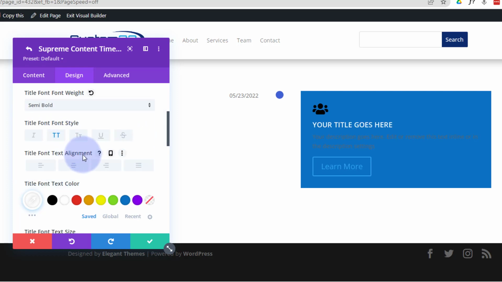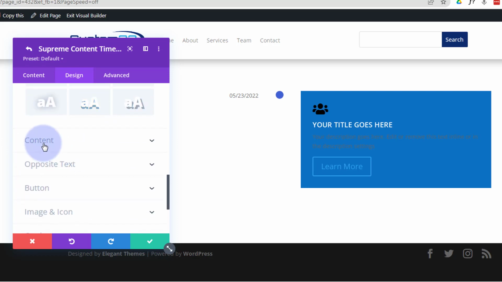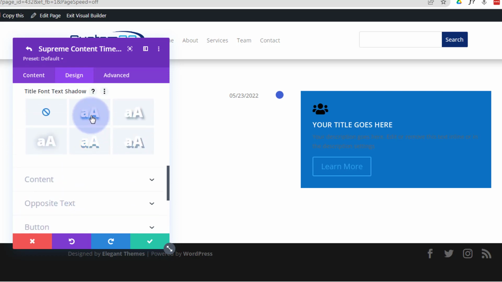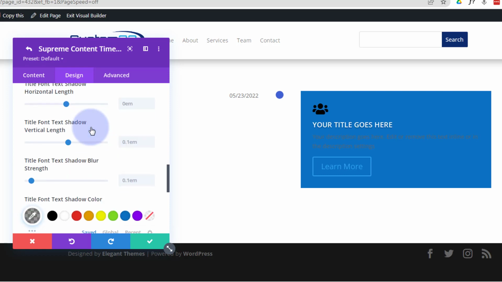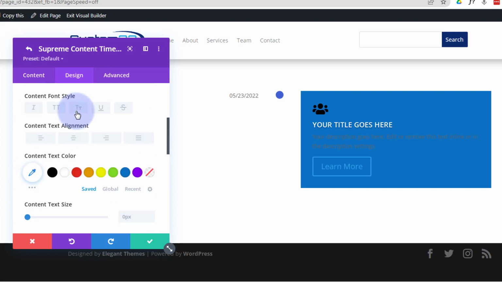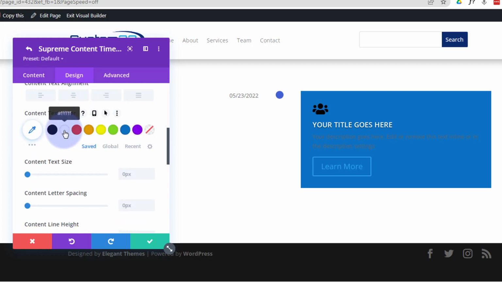Great, that's fine. Rolling down a little bit more, we've got our content here. Let's add a little bit of text shadow to that, to make it stand out a little bit more on the top. That's our title. Down below we've got our content, and we can do exactly the same thing for the fonts and everything there. I'm simply going to make mine light in colour so we can read it in this particular case.